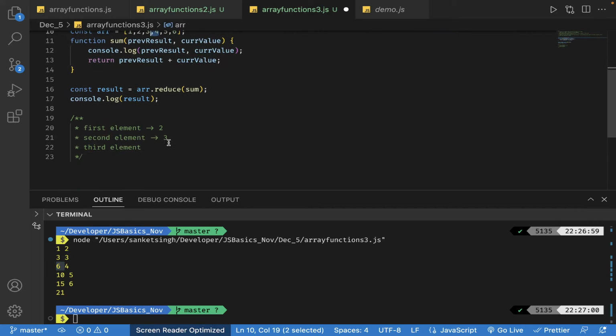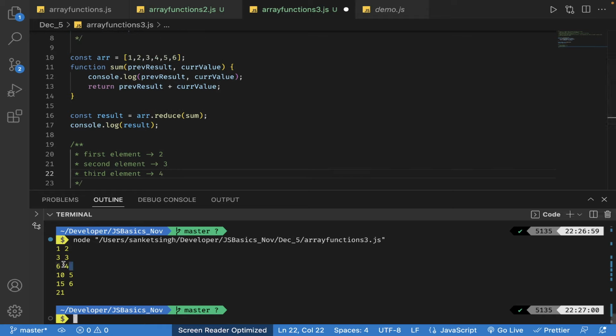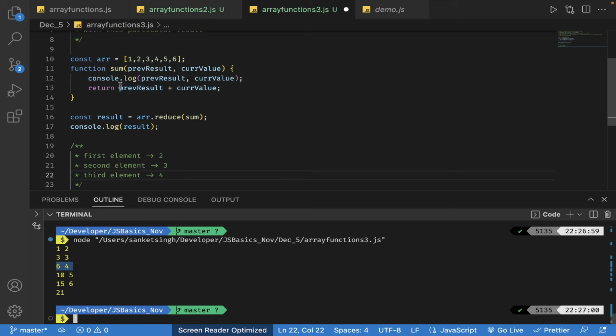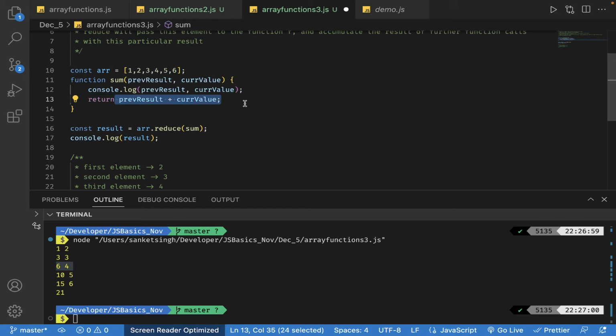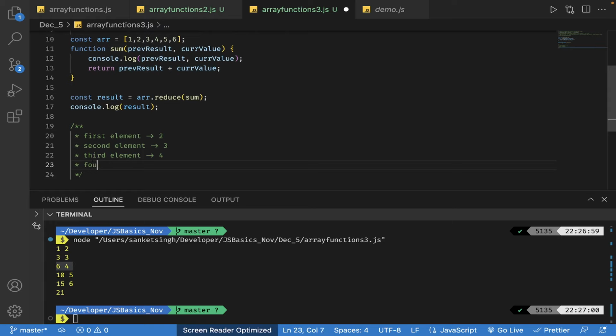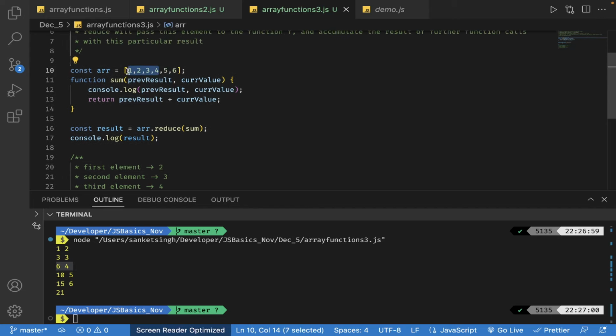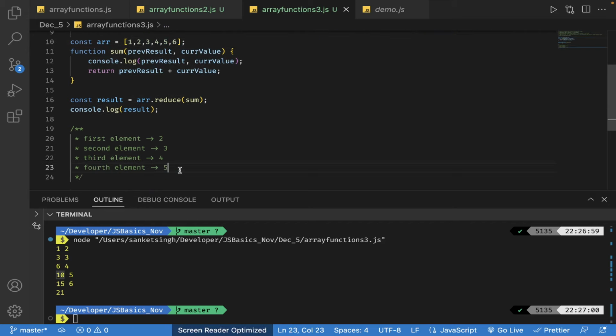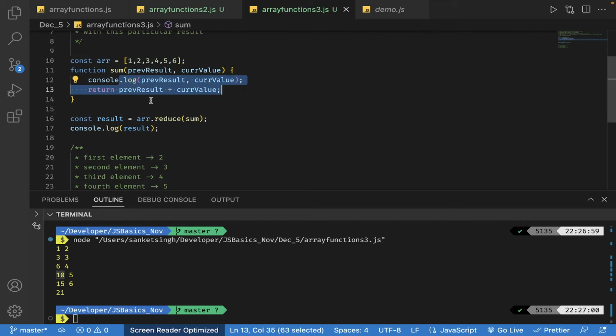That is the third element. Now, what is 6 plus 4? 6 plus 4 is 10. So in the next iteration of the fourth element, what is the fourth element? 5 is the fourth element. What is the previous result? Previous result is the sum of all the previous values. Sum of all the previous values is 10. You can see 10. And what is the current value? Current value is 5. That is the fourth element. You print them and then you do 10 plus 5. What is 10 plus 5?